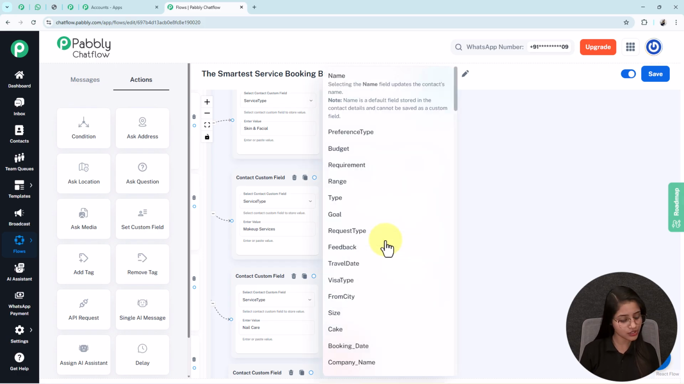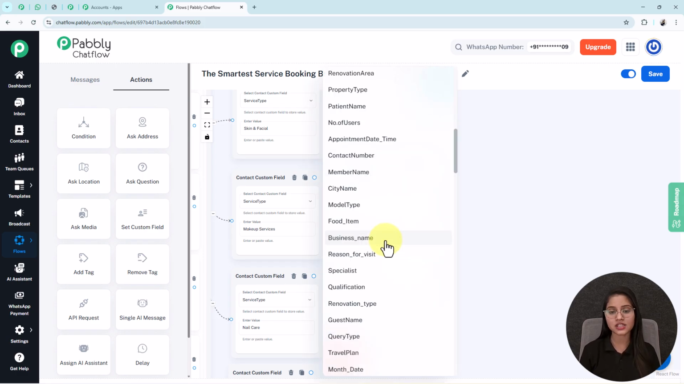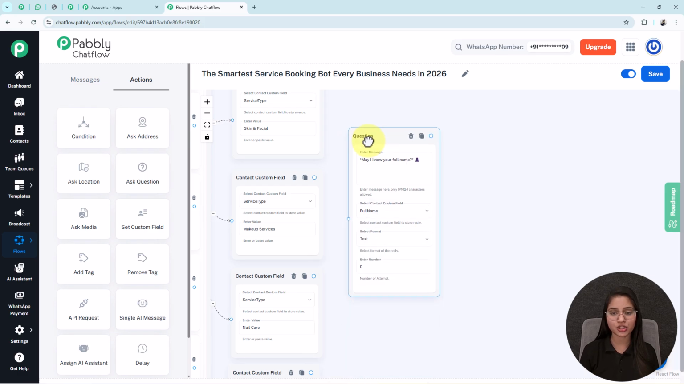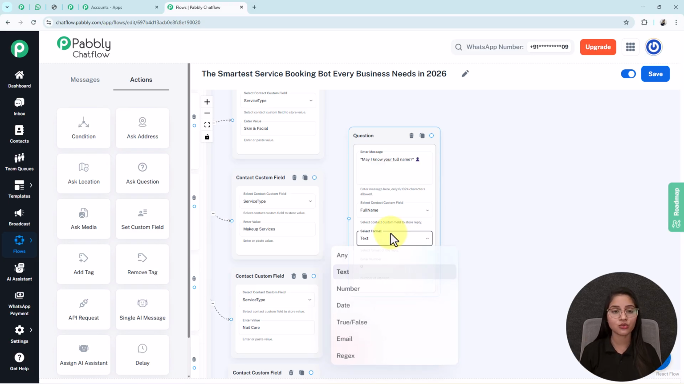For that, I'm going to select the contact custom field as full name and the format is text, as a name should always be in the format of text. Next, the number of attempts. Number of attempts defines how many times your user can re-attempt the question that you have written in this field. It also means that whenever the user does not reply to your bot in the correct format that you select from this list.